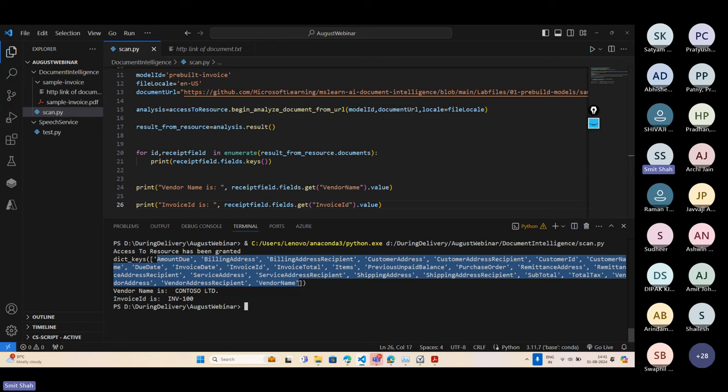Fine, so like this, you can work with your document intelligence resource. The document intelligence resource allows you to scan the documents that you want, whether it's an invoice document, Aadhaar card document, or any document. You have some pre-built models present over there. All right, fine, so this was about document intelligence.